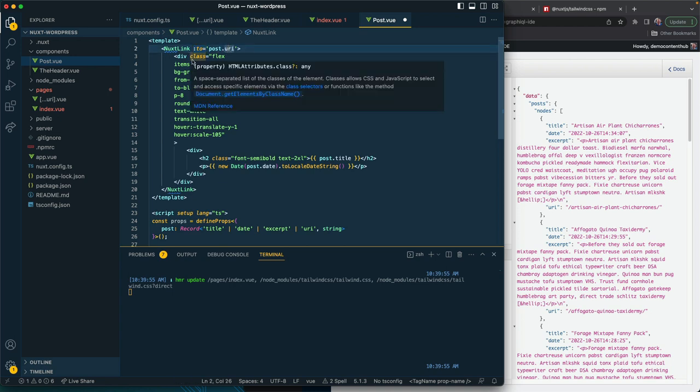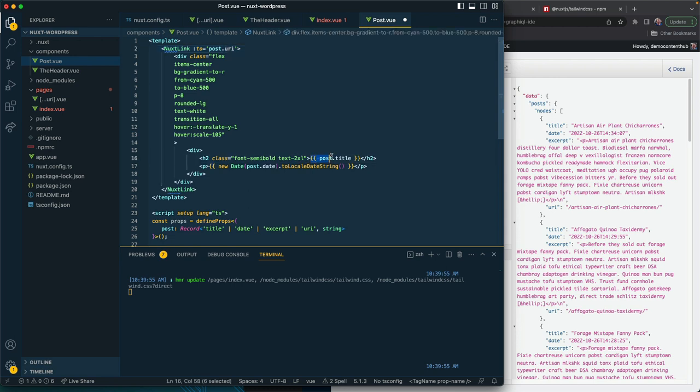And then inside of that link, wrapping it, I just have a div with a bunch of Tailwind CSS classes that you'll see in a second. And then we dig down and we have our H2 where we're actually interpolating our post title using these handlebars or mustache brackets. And we're doing something similar with the date of the post, right? So this should provide us with a nicely formatted clickable link that contains the post title and the post date.